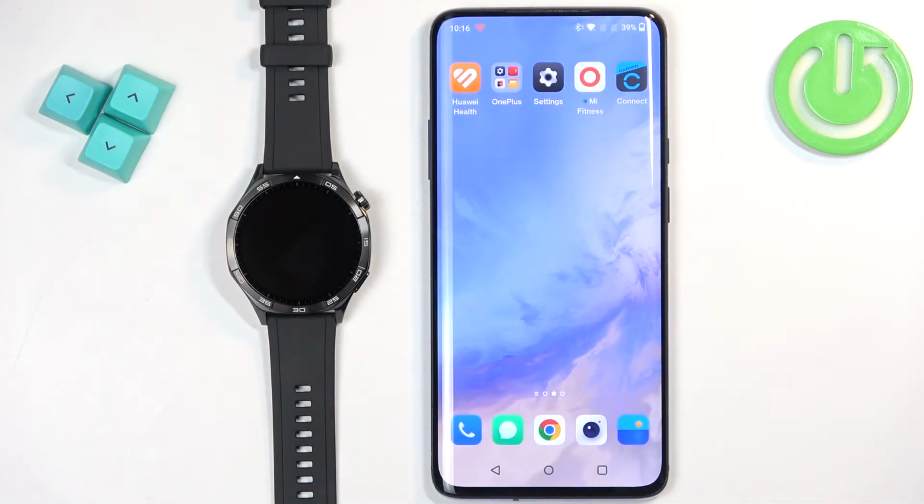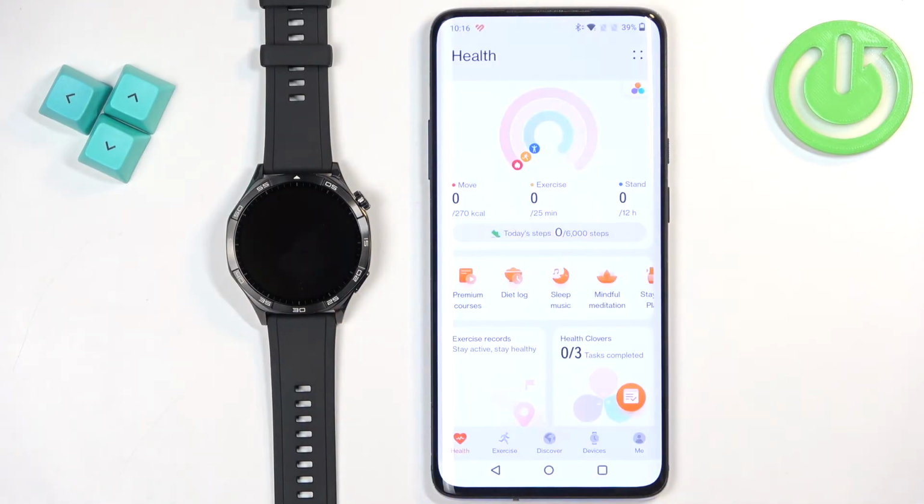Before we start, if you want to download additional watch faces on this watch, your watch needs to be paired with a phone via the Huawei Health application. And once the devices are paired together, we can continue, and now we can open the Huawei Health application on the phone that is paired with our watch. So let's tap on the icon.